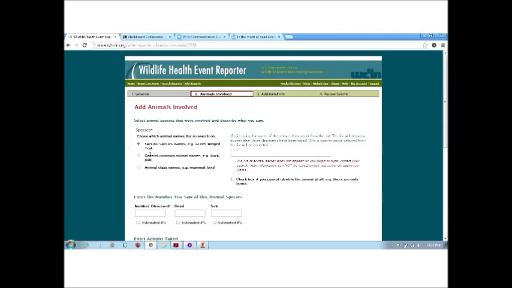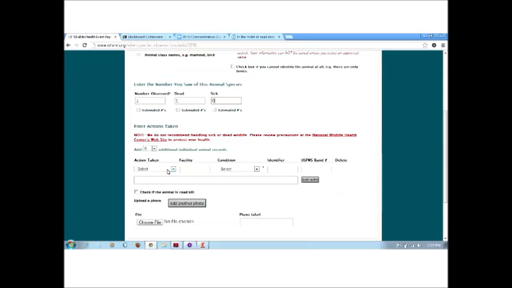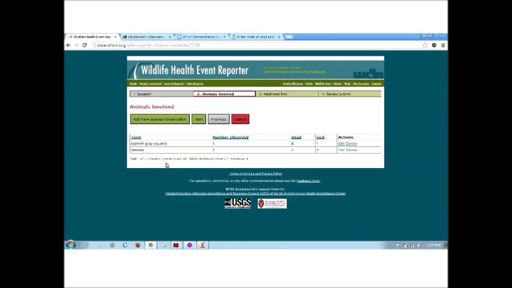And again, if I wanted to add another animal, I could just continue adding them here. So I'll just add another one for an example. And I'm going to again leave this one here. So it's dead. And save. So see, they just continue to stack up. And if you wanted to edit that information, you just click this link here, or delete them, etc. So from here, you can move on.